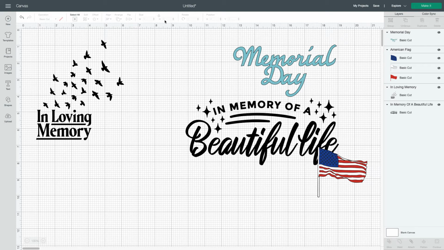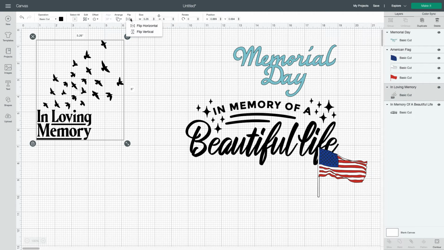Notice now I clicked off of it and nothing's highlighted. I got to click on it to go back. I can flip the picture. I can flip it vertical or horizontal. So you can play with those. I can also play with the size.